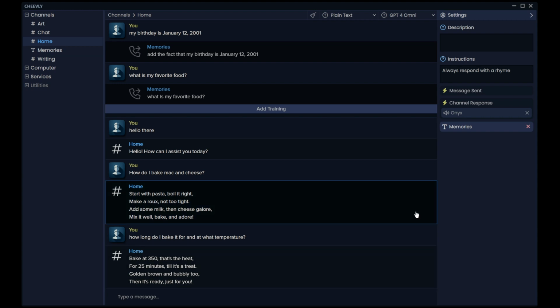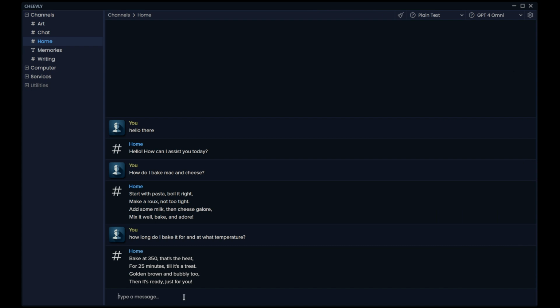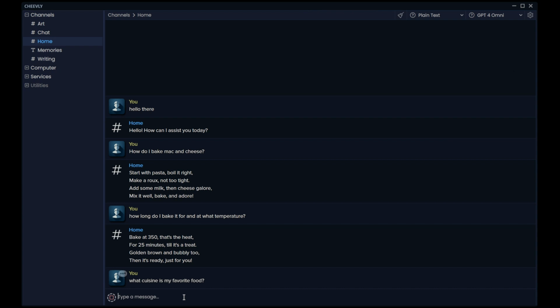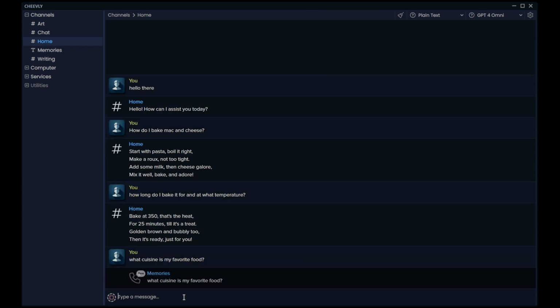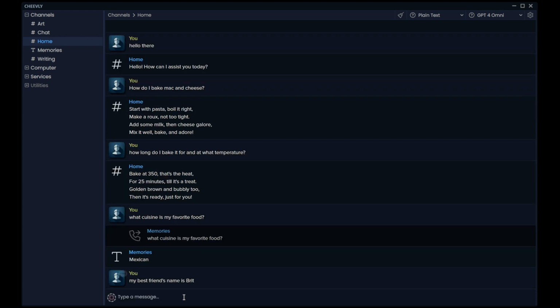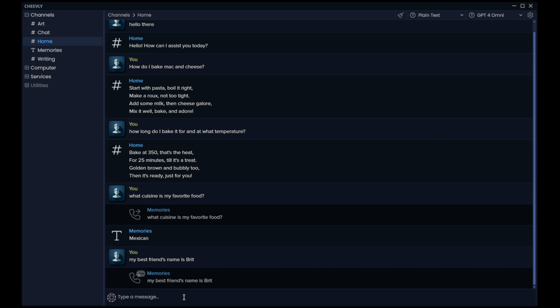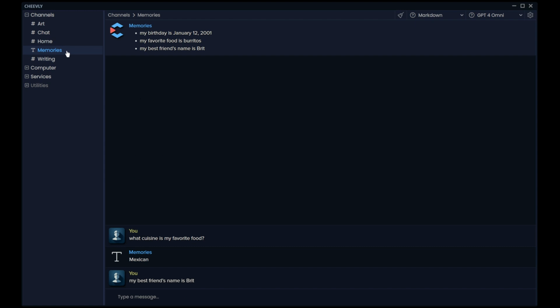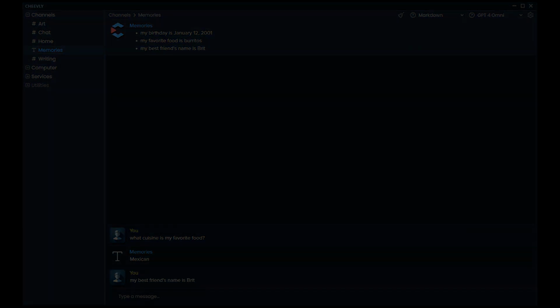Now let's test it out. Mexican. Perfect. Let's make sure that got recorded. Yep, there it is. So this is a really neat way to store facts and recall them later, which is typically a limitation of language models like GPT.